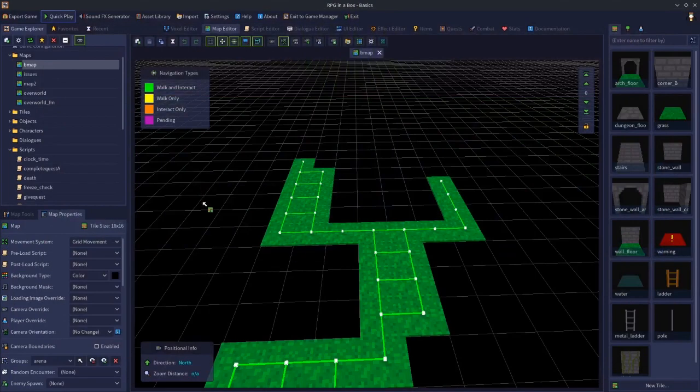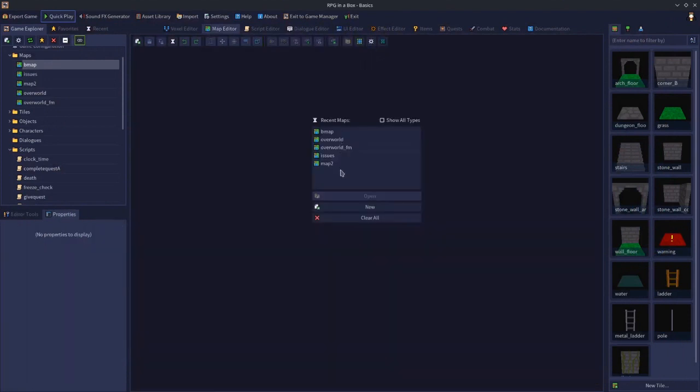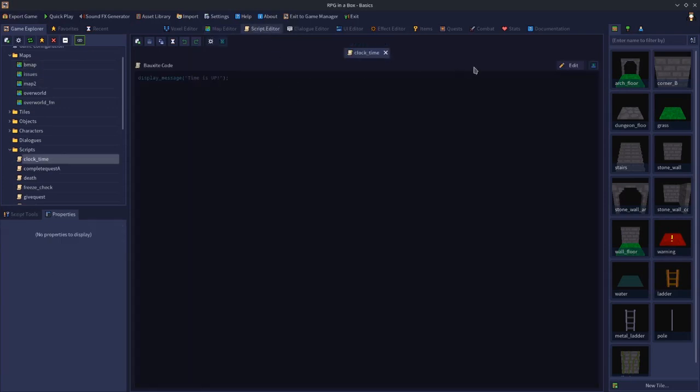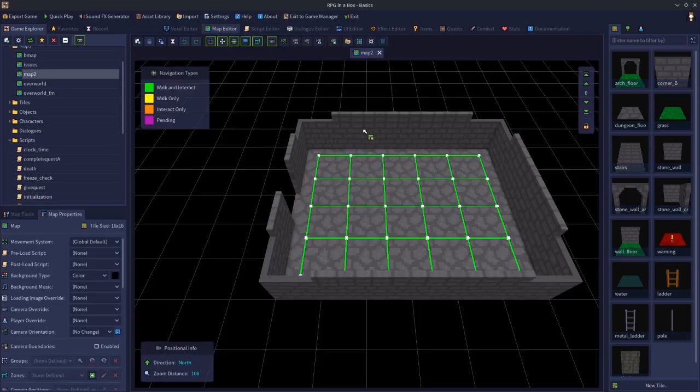Oh, I set it on the wrong map. Sorry, my mistake. Which map are we on? Let's check my startup. What's the map we start on? Overworld FM. Okay, so map editor.